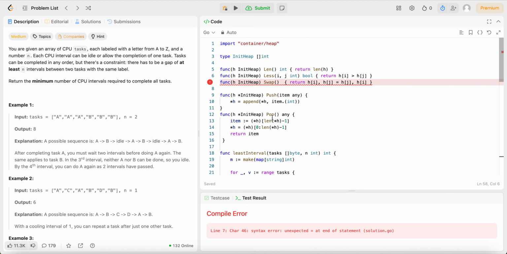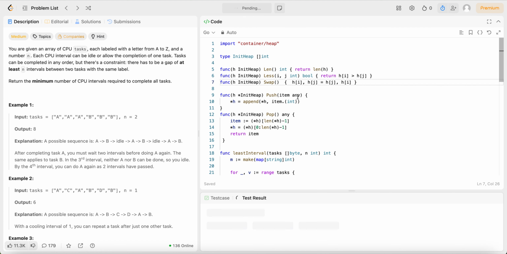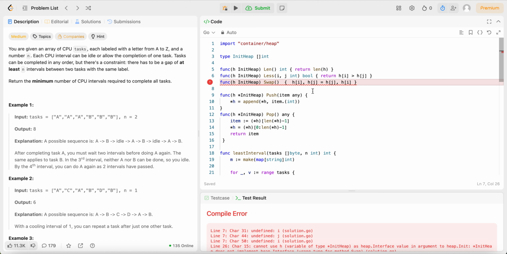Line 7. Please check the syntax and the end of the source. Okay, here we are not returning anything, just swapping the value. Run it again. Undefined. Okay, here.